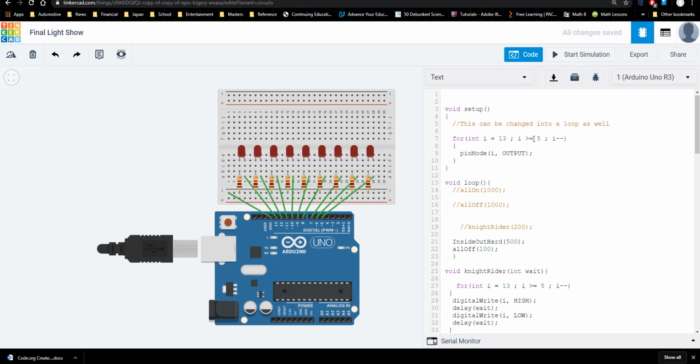Yes, 13 is bigger than 5, so therefore it runs through. Where you have the I here, it's going to replace it with 13. So it turns 13 on. Then 13 becomes 12. 12 is greater than 5, so it turns 12 on because I is now 12. And so on and so on until it got down to 5. Is 5 greater than or equal to 5? Yes, so I is 5, and 5 is turned on, and then it drops down to 4. Now is 4 greater than or equal to 5?